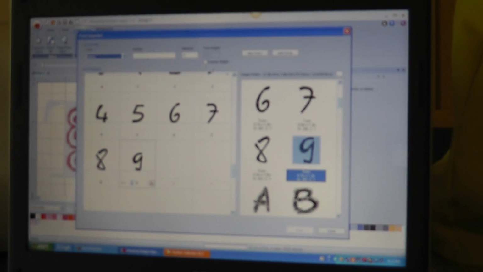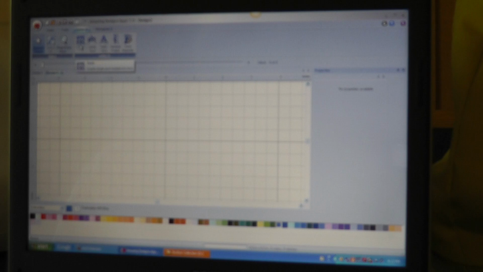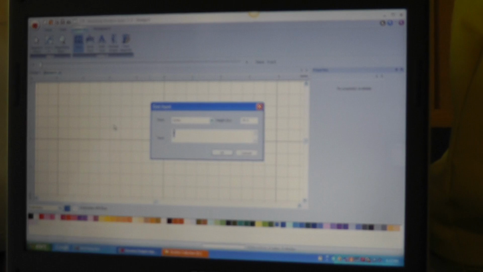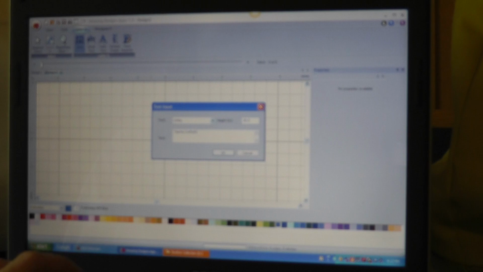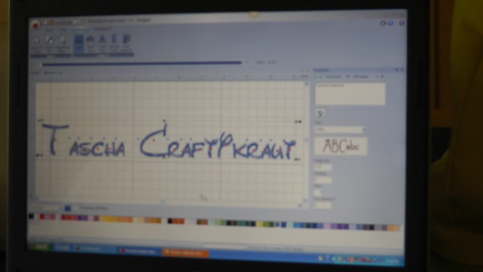Okay, so it stopped thinking, my computer, so now I can open up a new page, and I go to my text again, just like you would write any other text, and I'm going to write my name again, Tasha. I can even do Crafty Kraut, and then I'm going to do my pull down, and again it's going to say Disney, and it's going to have the F on it because I imported it. There you go. So that is actually pretty cool.